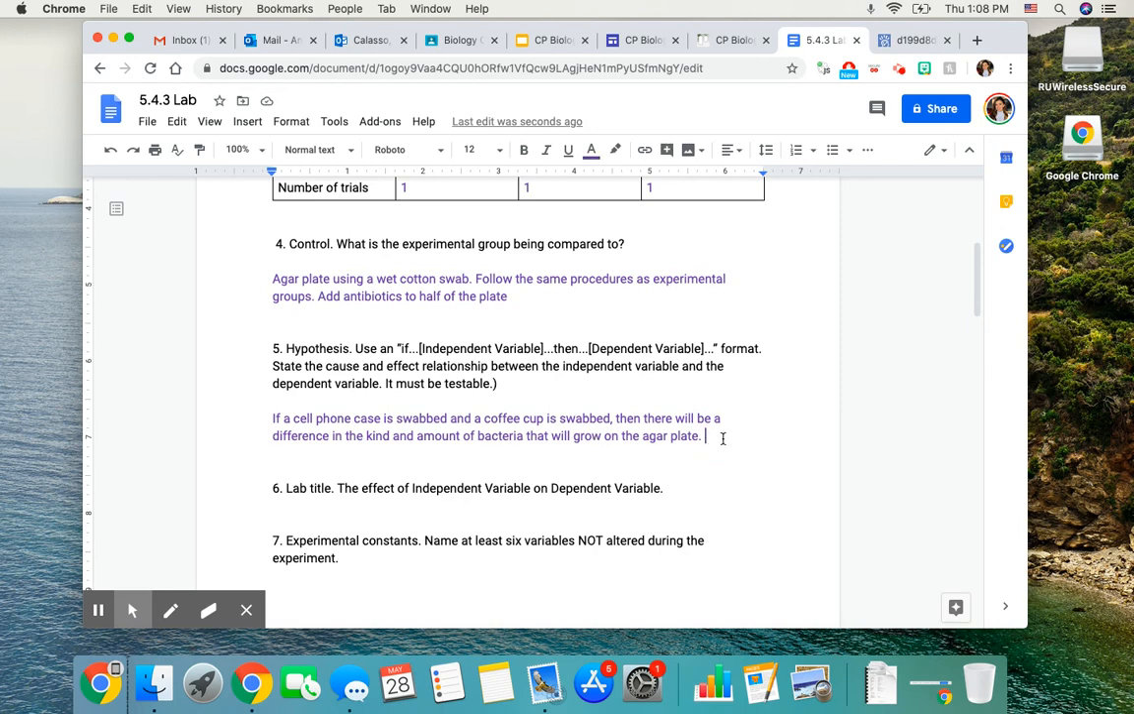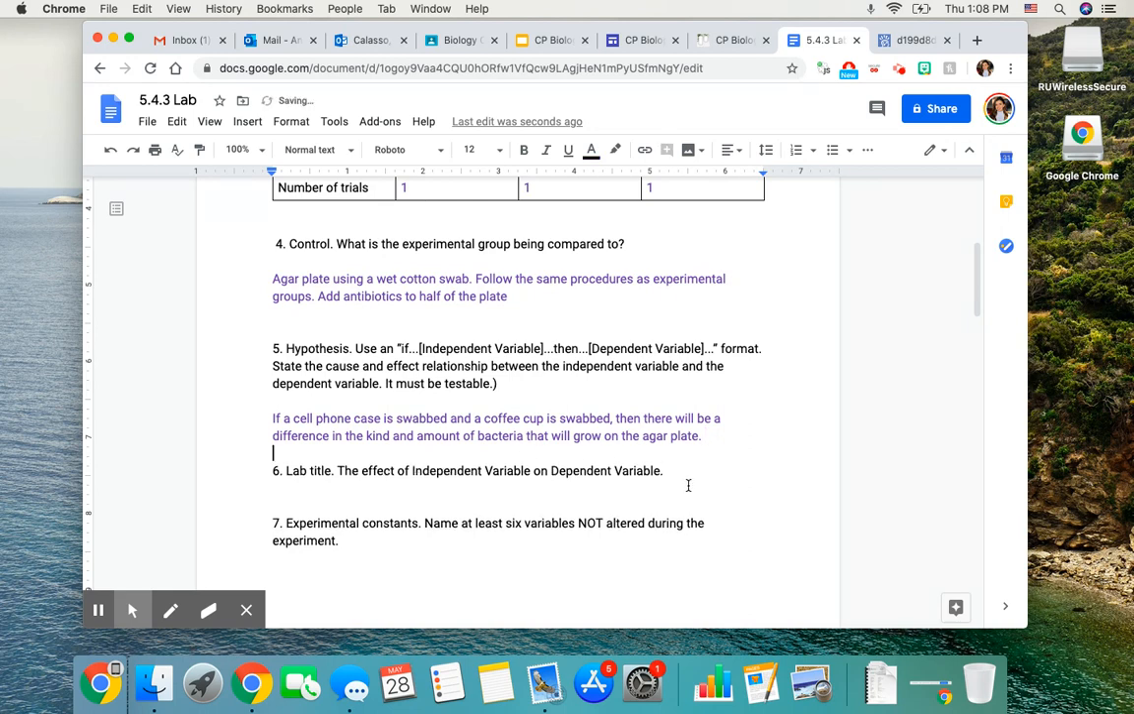Had we done the coffee cup and the toothbrush, it would probably be the same, right? Because it would both be bacteria that's coming from the mouth. But you could do either one. I just think this would be a more interesting lab to do.